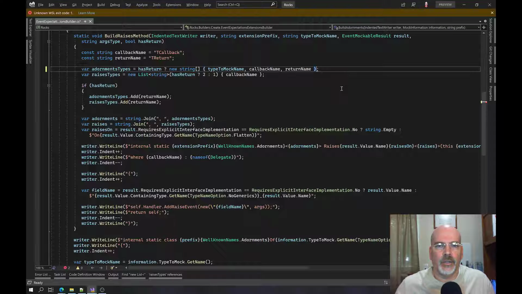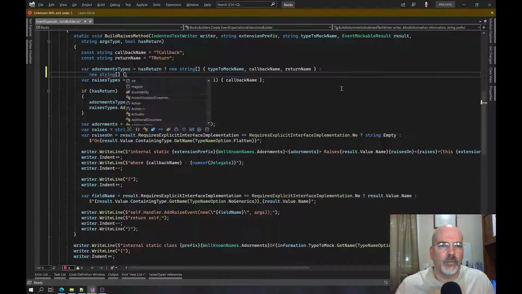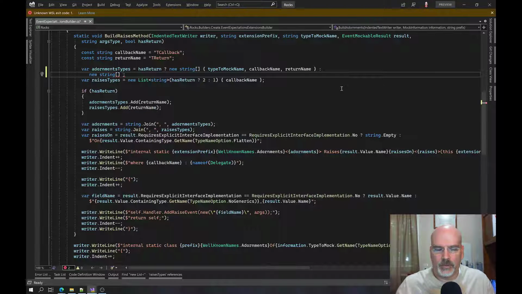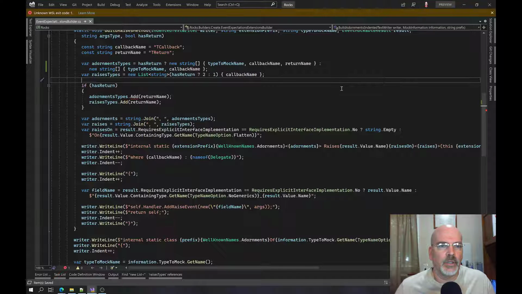We'll get there. Otherwise, a new string array of just these things, okay? And that's it. Of course, I'm going to have to change this in a moment, because you can't add anymore. But that's all we need to do.